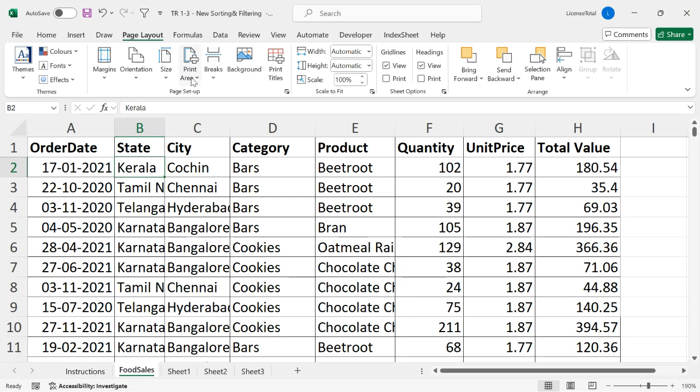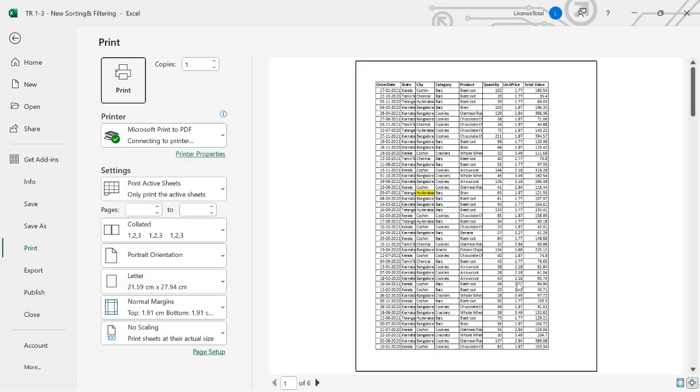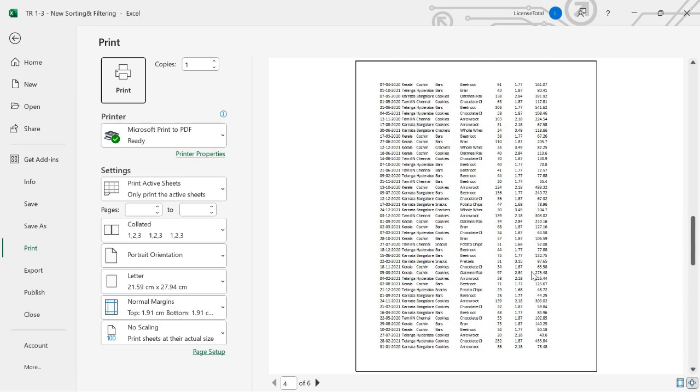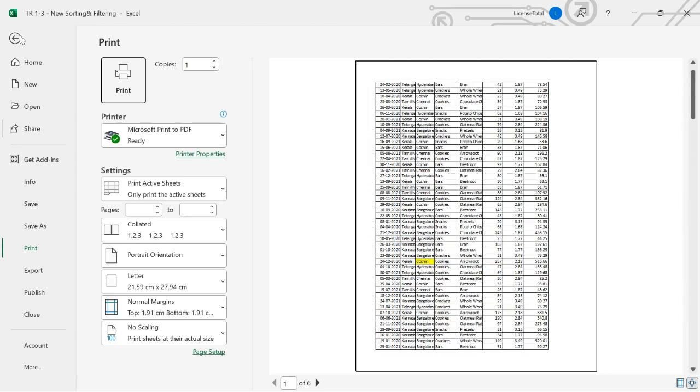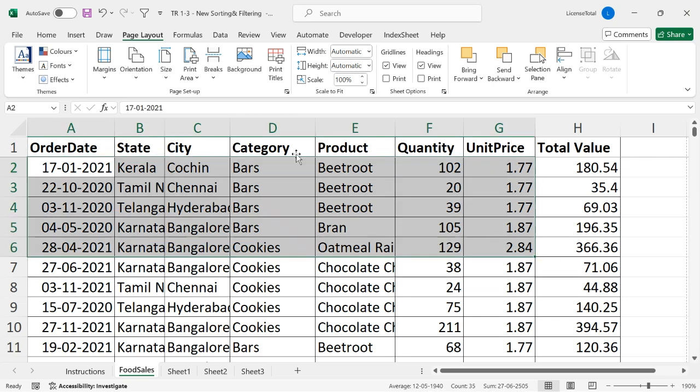Now, if you don't want this print area selection, you can go here and click on clear print area. Now again, let me go to the print preview. Now you will find that all the rows are getting printed again. We have cleared that print area selection. So both options are available under print area. You can either set the print area by selecting some cells, or you can clear the print area whenever it is needed.